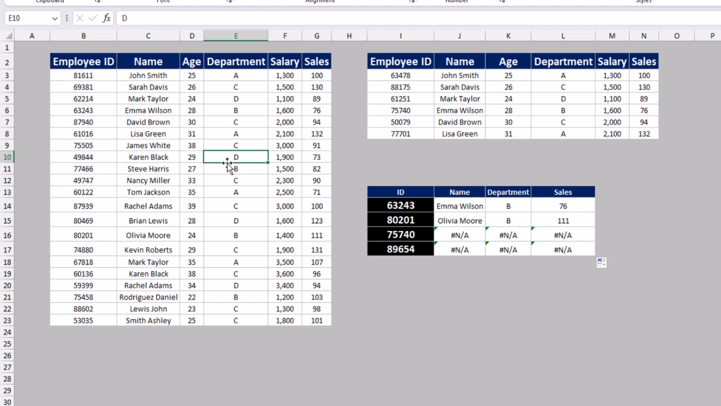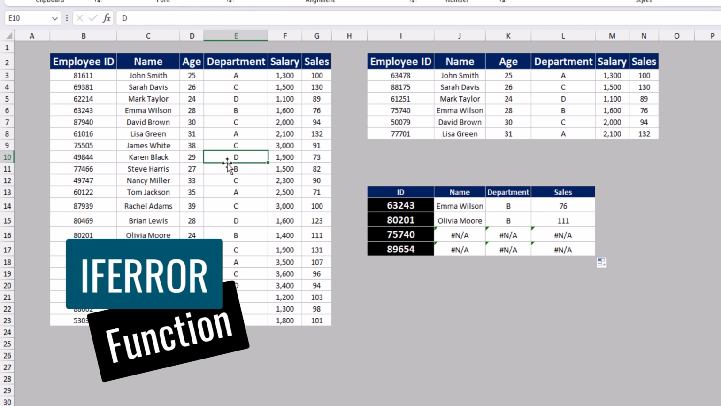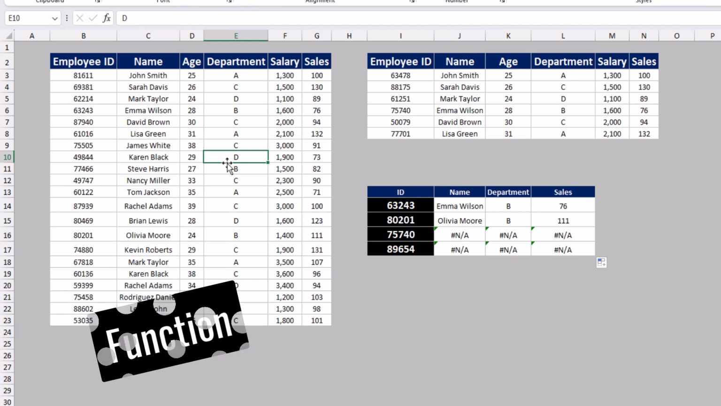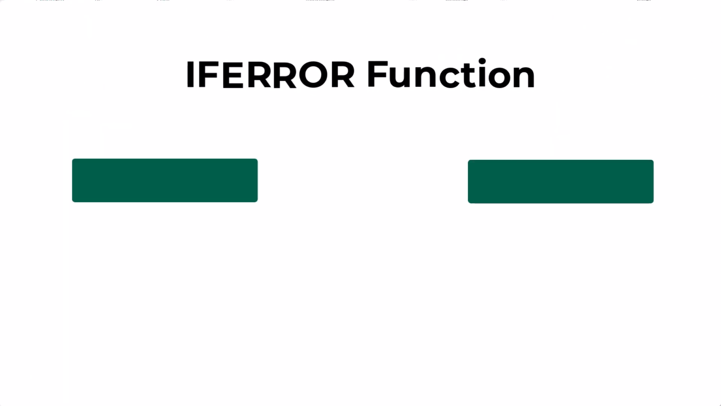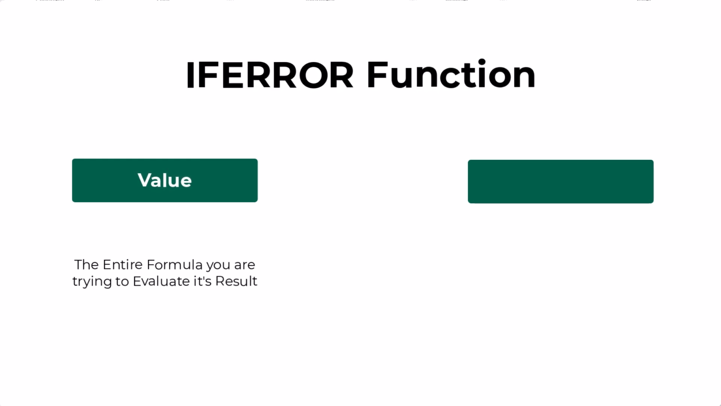Now let's get back to the function we will talk about. It's the IFERROR function. Let's have a look at the IFERROR function on a separate page like that. The IFERROR function contains two parts, and both parts are mandatory. The first part is the value. The value here is your entire formula that you are using, in order to check whether its result will give you an error or not.